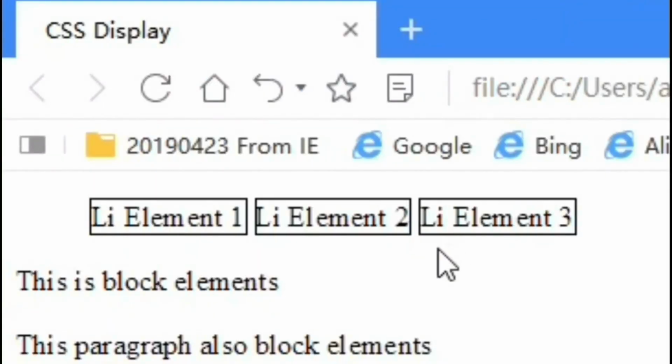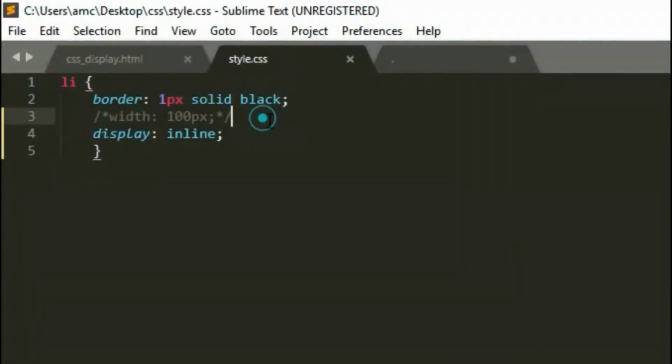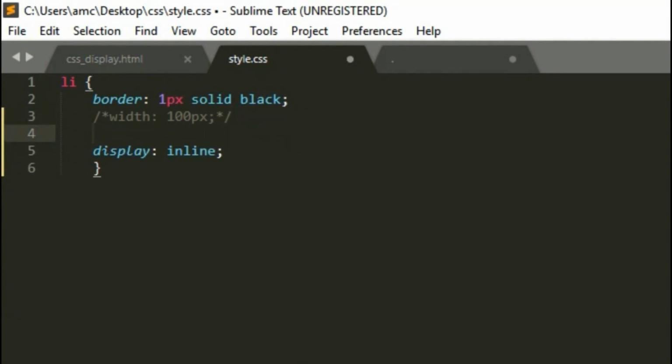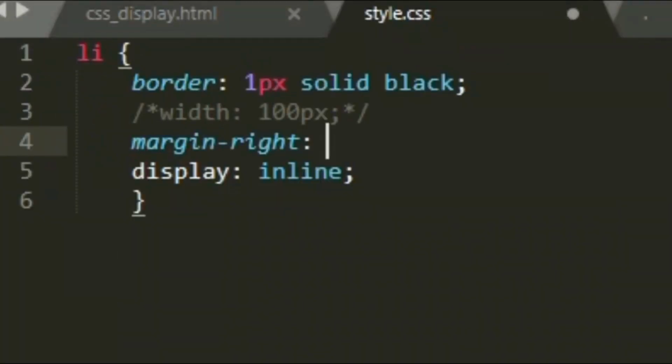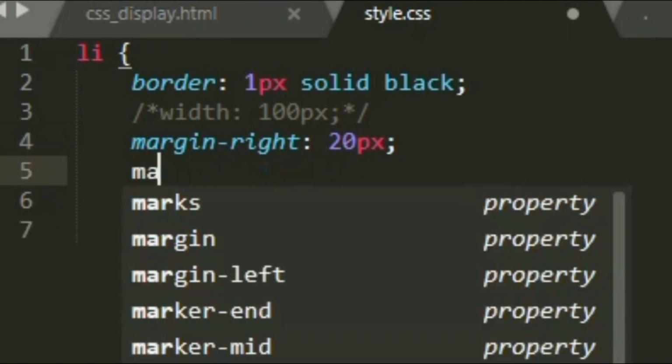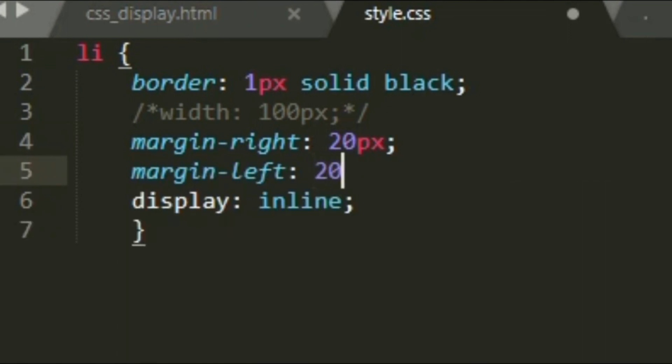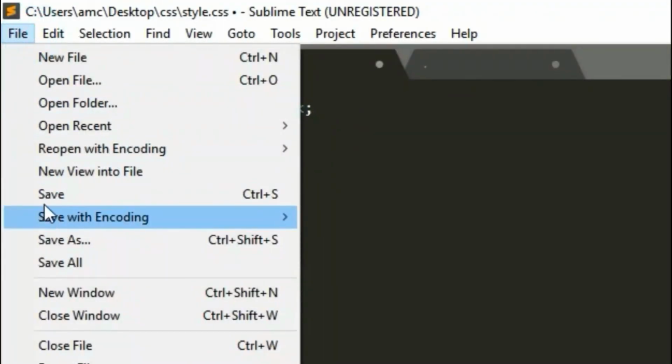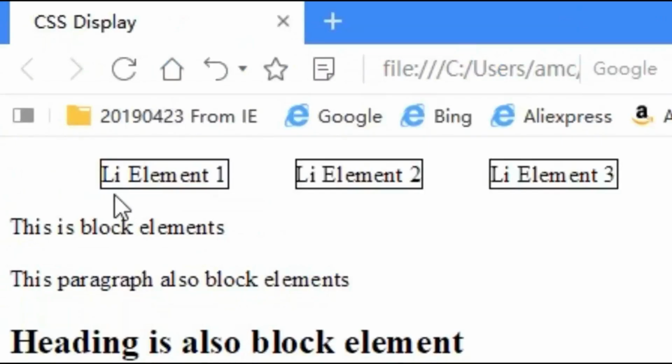Even if we are removing the width, they remain the same because their size is not dependent upon their width. It depends upon their content size. So the width is equivalent to the content size. Height, width, margin top and margin bottom don't work for inline elements. First I am going to give margin right and margin left. Save it and refresh the browser. You can see that margin right and margin left work for it.